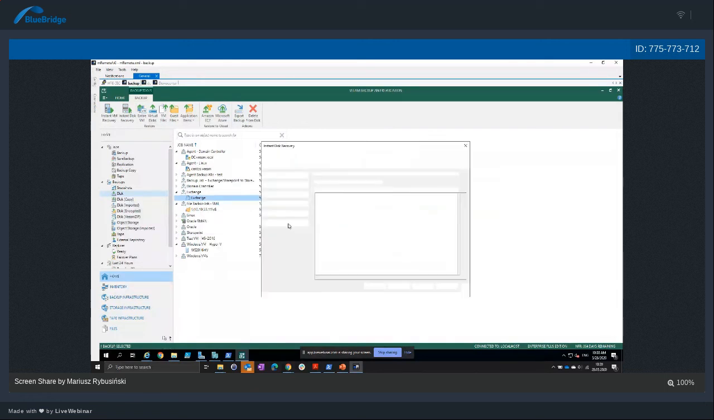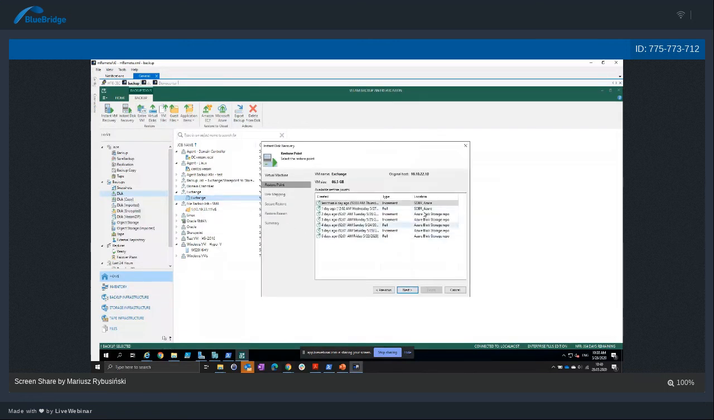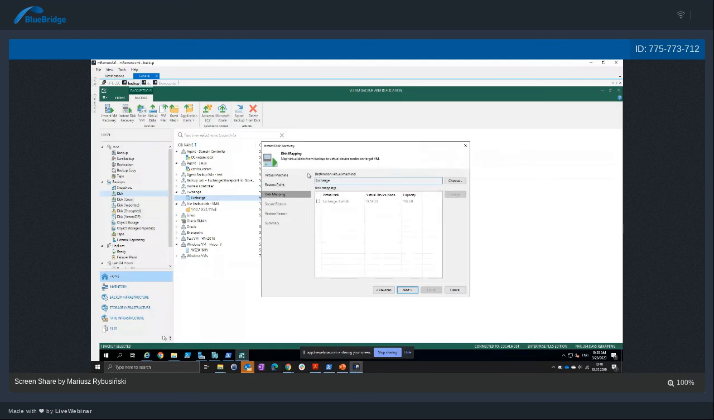What does this option do? We can select which restore point. Let's do the latest one, it doesn't matter. As you can see, this is instant disk recovery. We can do something similar to the instant recovery for a whole virtual machine, but this time we are recovering this VMware virtual machine's disk to this machine.